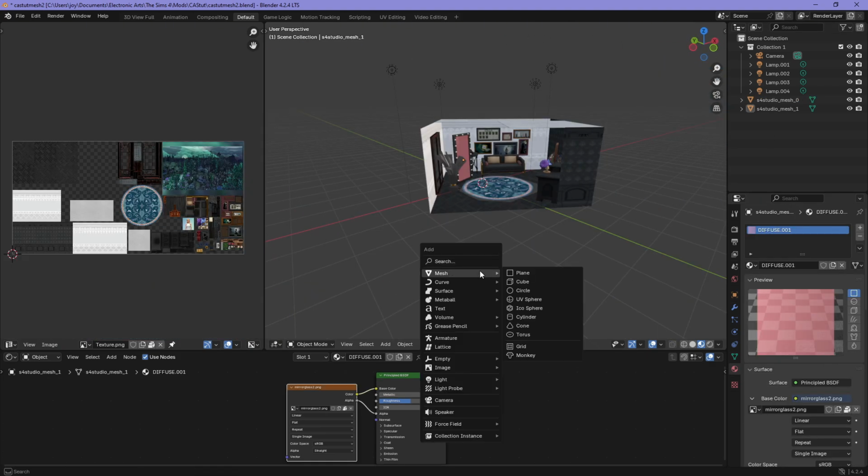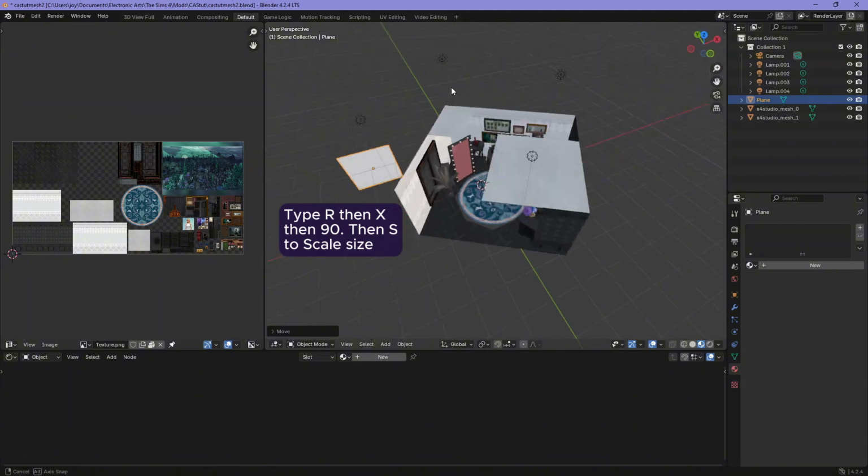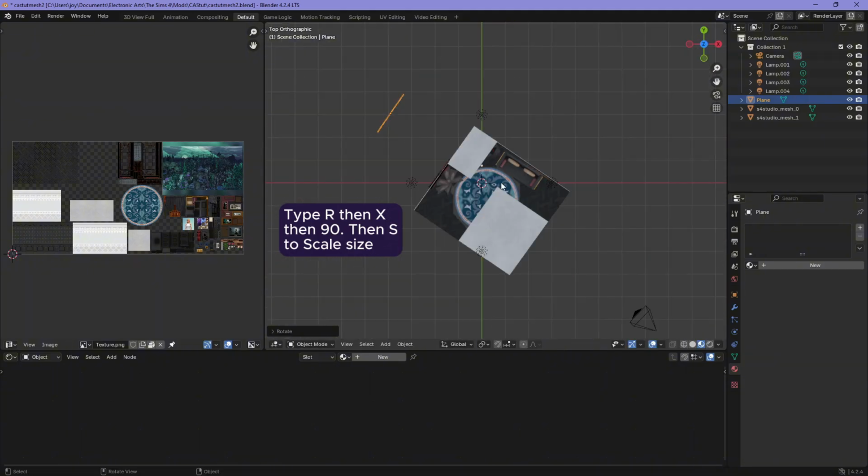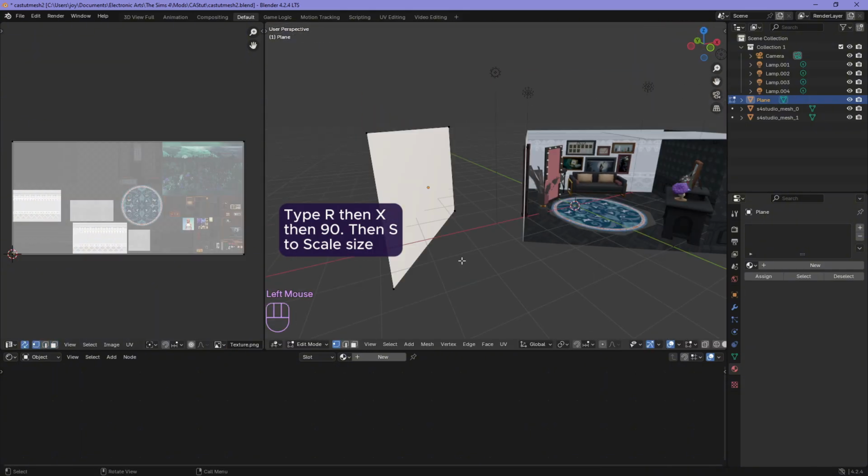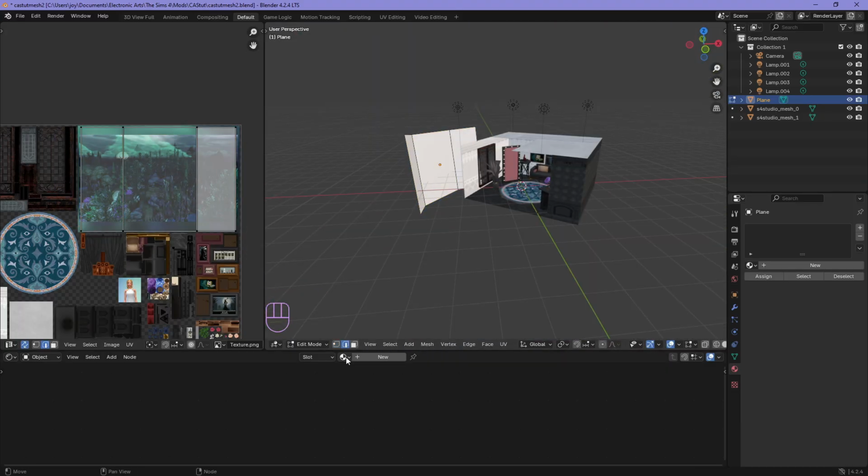But I'm basically adding a plane mesh and adding the room material. Shift A to bring in a plane mesh, then rotate it by 90 degrees along the X-axis. Make sure to line up the faces with the background image in the UV editor and change the material image as the room's material.